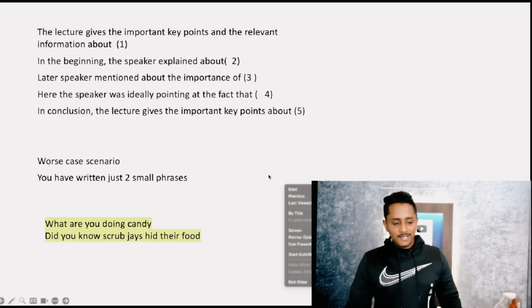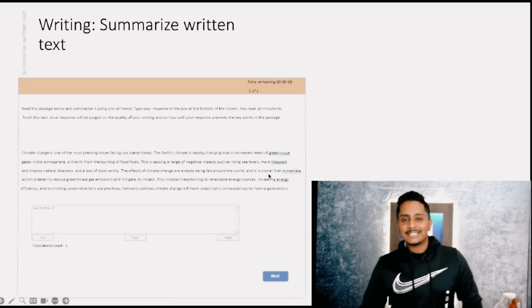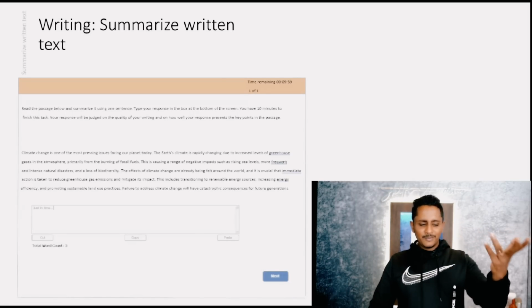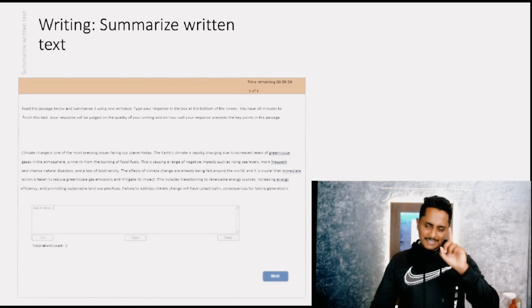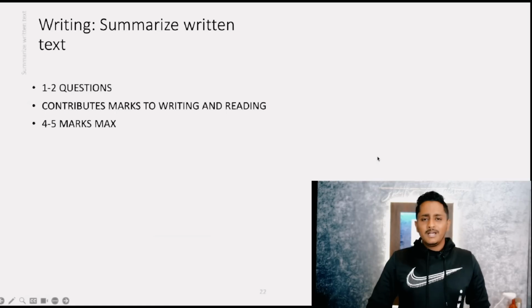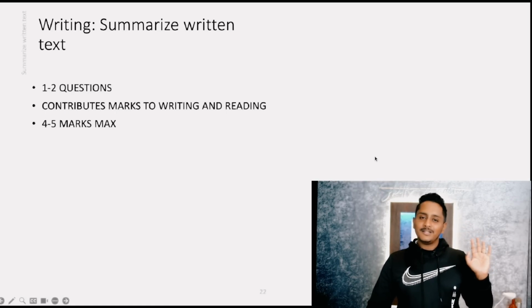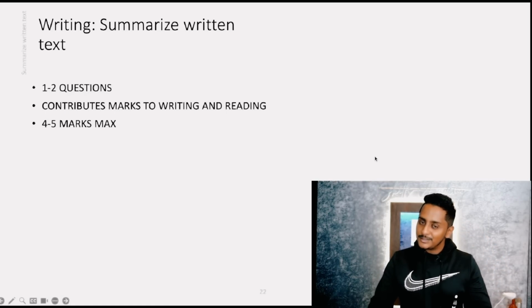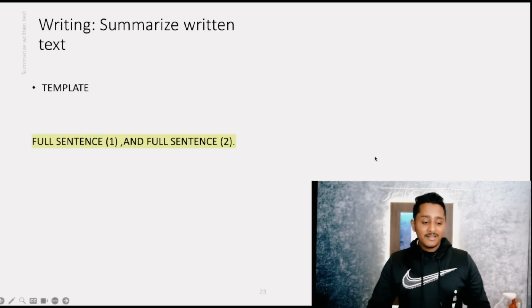Alright, next we will move to Summarize Written Text. Something like this will come where you need to summarize the paragraph in 1 sentence. 5 to 75 words, if you ask me. 45 to 50 words is enough. What is the template? We'll come to that. 1 or 2 questions will come, max of 4 or 5 marks. Not a priority, but this contributes marks towards your writing and reading.